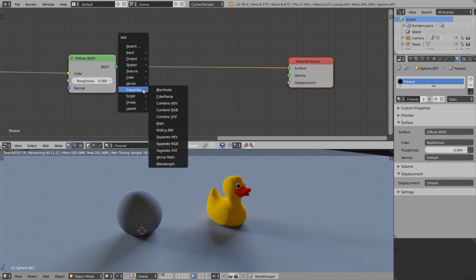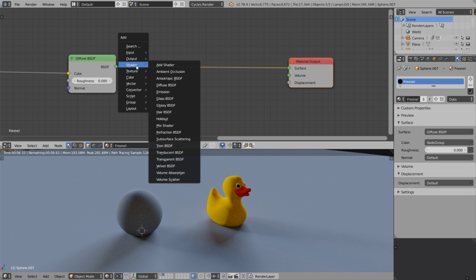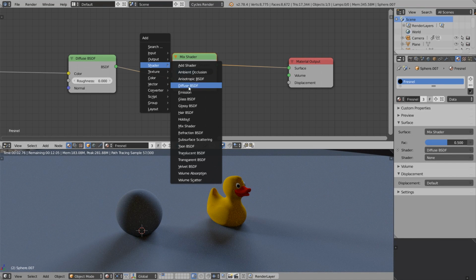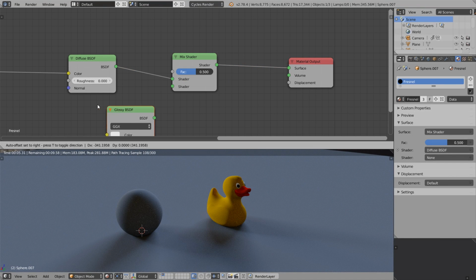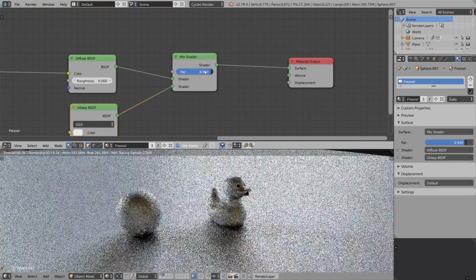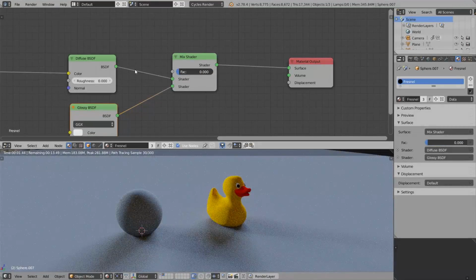Here we have the diffuse shader. Let's hit Shift A, go shader, and add the mix shader first. Drop it over here and press Shift A again, add a glossy shader. The DAC is a boss. The DAC is awesome. So let's drag the glossy shader into the second socket of the mix shader. And now we can, of course, interpolate between diffuse and glossy and all that stuff.